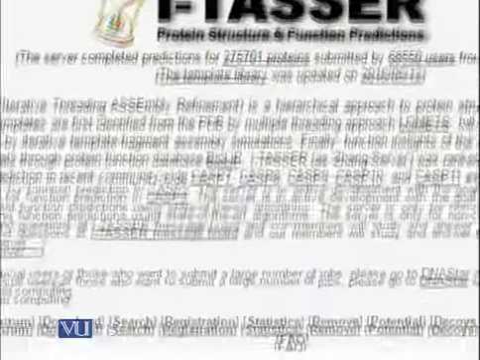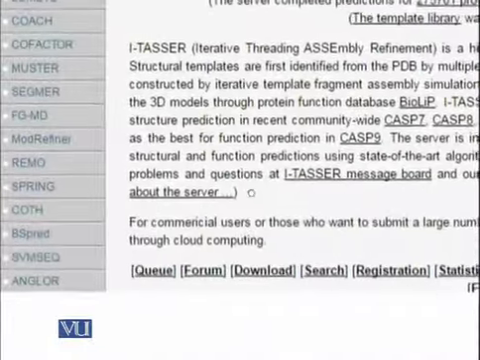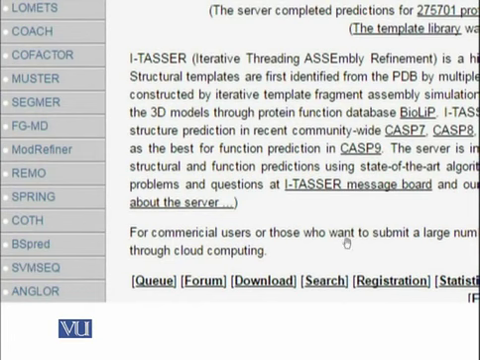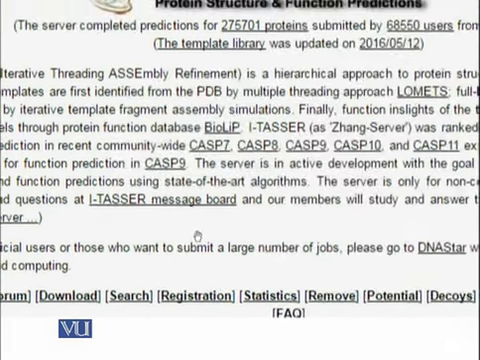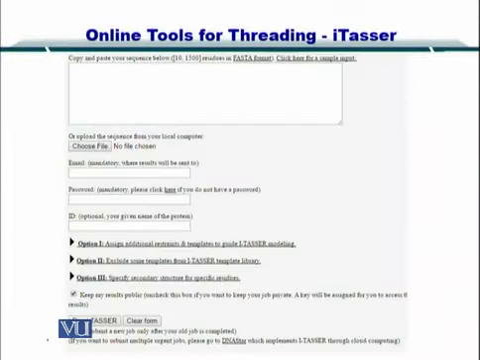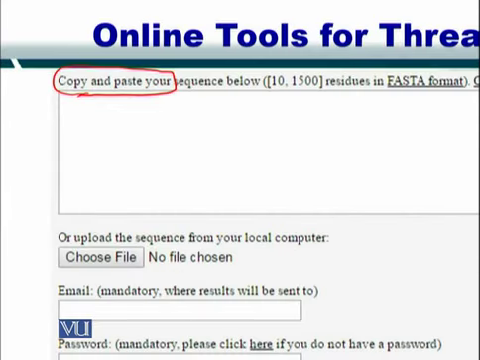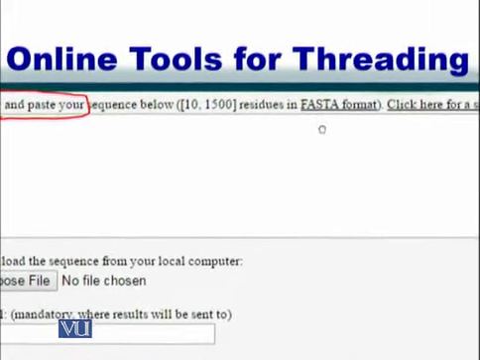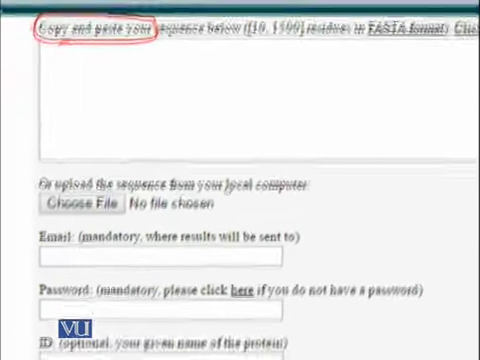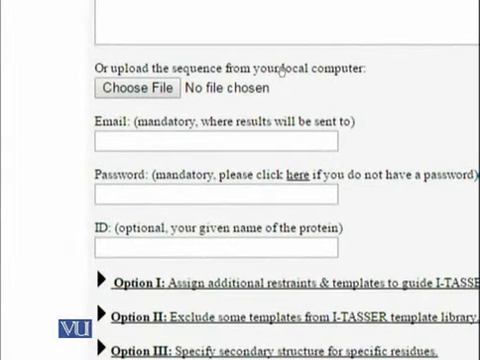So let me take you to the portion where you need to click on the sequence if you scroll down. You can copy paste your sequence here in this text box, and this sequence has to be in the FASTA format so that it can understand your sequence. If you have a FASTA file, then you can also upload it by using the Choose File button.